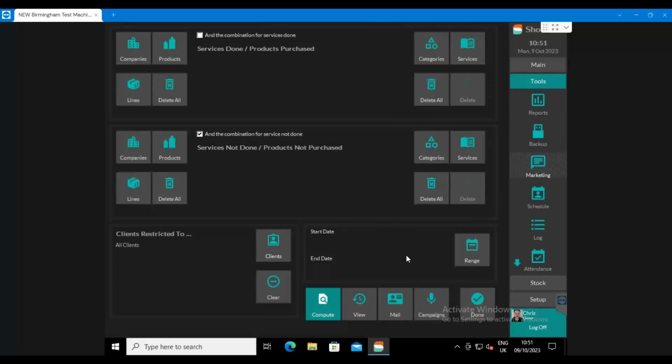But what about then if we want to do a little bit more in depth? Well, we've got this screen here that says services done, services not done. And this is basically what we call transactional marketing. Products purchased, products not purchased. And this is a great way to organically upsell because it's based on the services they have had done. And it's also based on the services they haven't had done. So it's a great way to upsell further services. I'll give you an example.